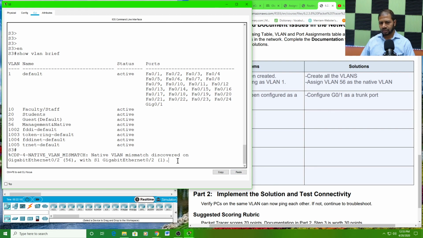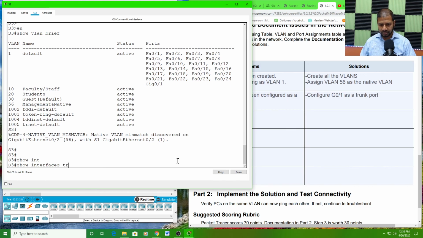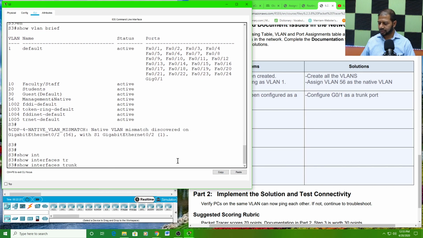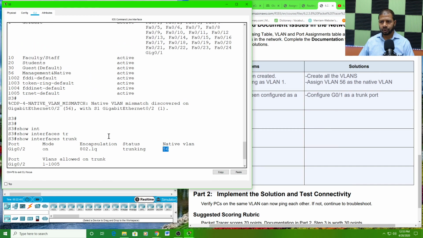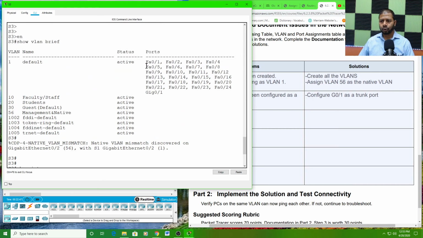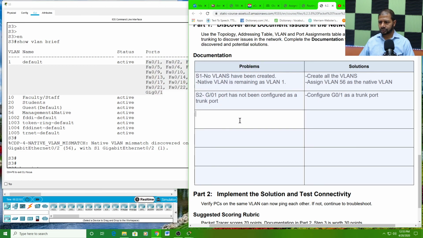And let's see, what about the trunking? Let's look at the trunk. Show interfaces trunk, enter. Here I see gigabit 0/2 has been configured as the trunk port, and the proper native VLAN, 56, has been assigned as the native. So good. Trunking is okay on this S3. So what is the problem that we found so far? The ports have not been assigned to the correct VLANs. So let's write that down on S3.